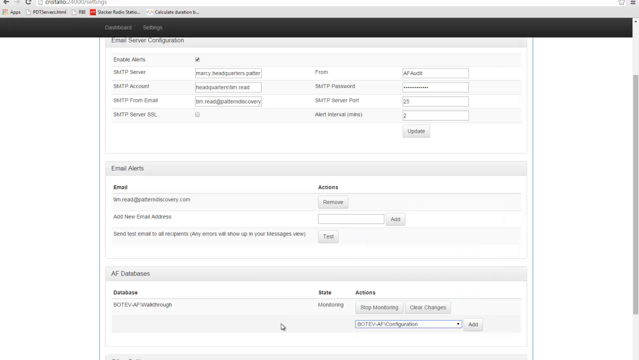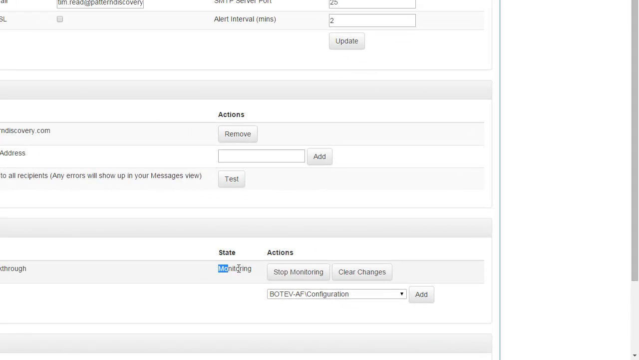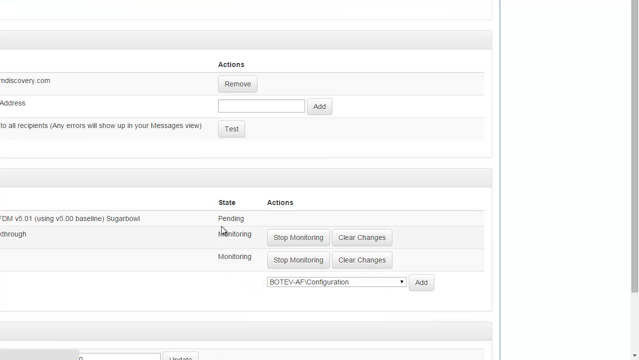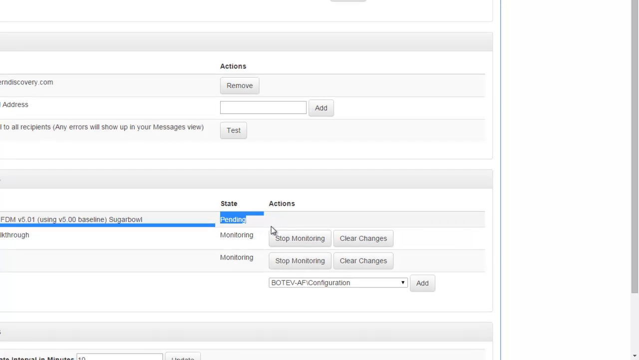But for this purpose, we're going to keep it to the walkthrough. Now, what you'll notice, this is the current state for this is monitoring. When you first add this one, right now it is in a pending state. So what's happening is we're going to that AF server and that database on the AF server and copying everything that's currently in that database, so that once we've begun monitoring we know what has changed, what it was changed from, and what it's changed to. So we're going to let that run in the background.